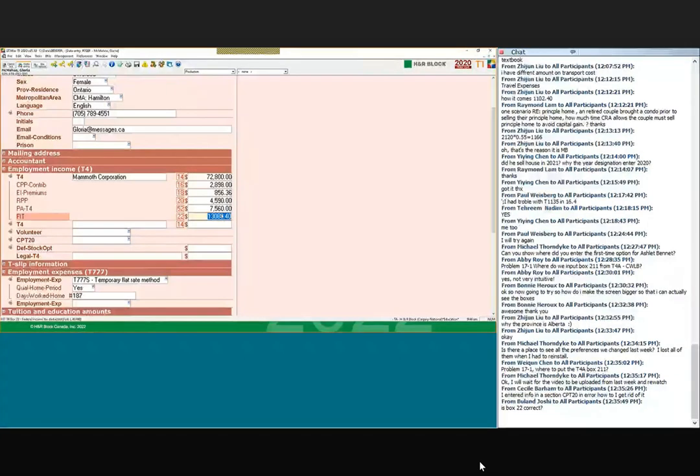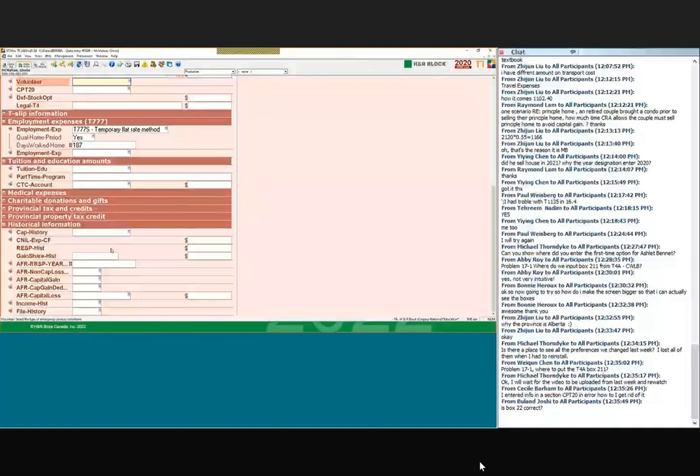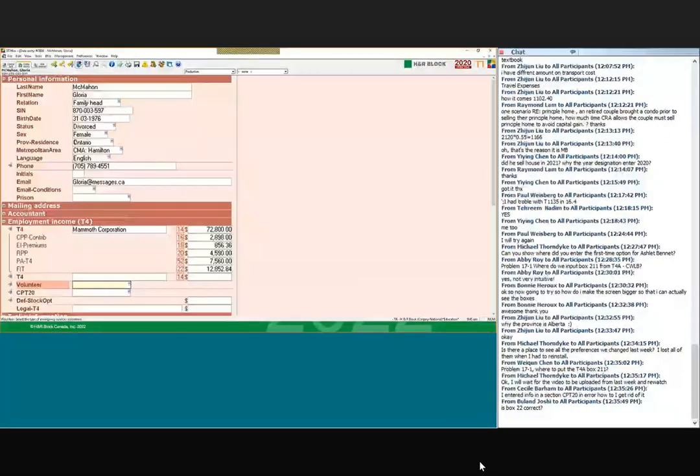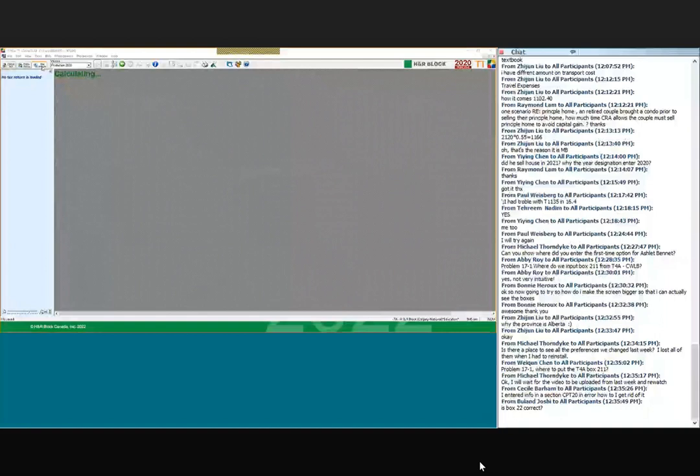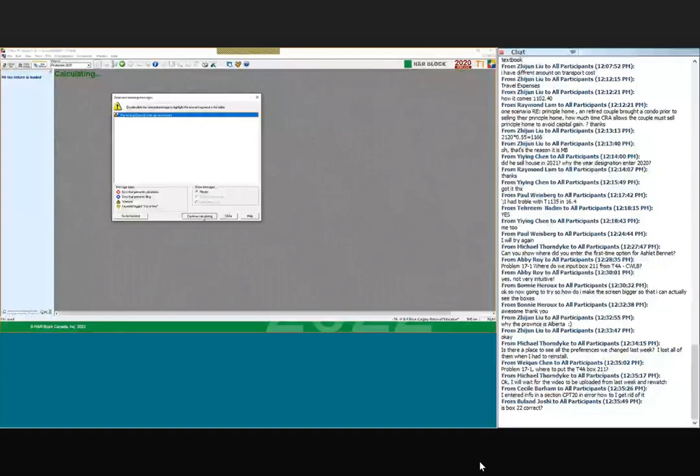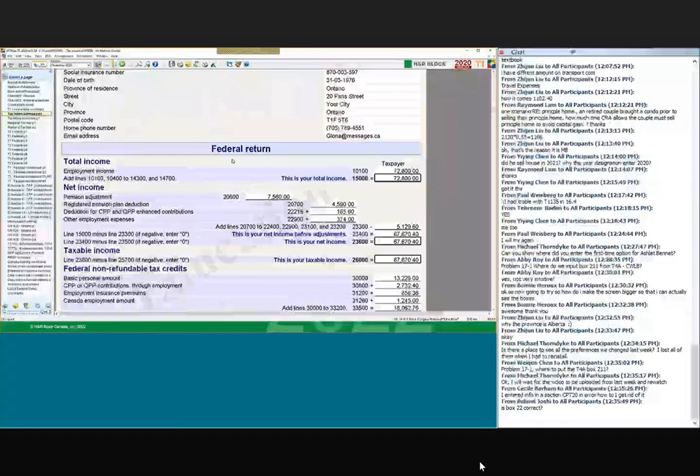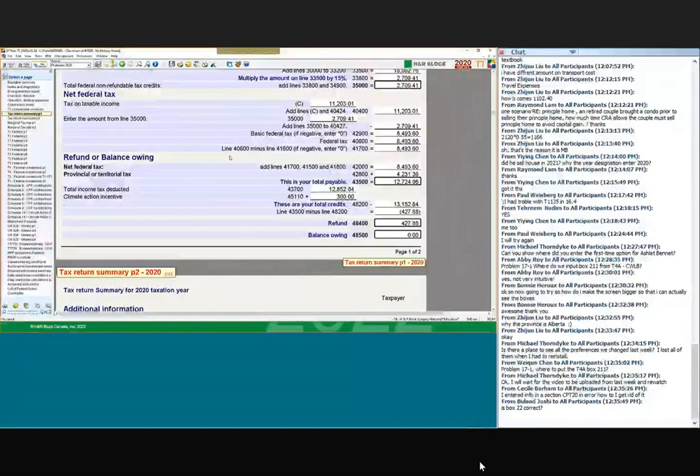She has not filed her 2020, so her 2020 tax is a little different here. It's 12,852.84, and there's no other, and we'll have to do her 2020. So let's look at her. Again, a warning because I didn't change her postal code. So what do we have for Gloria for her 2020? We have a refund of $427.88. That's her 2020. And then her 2021.